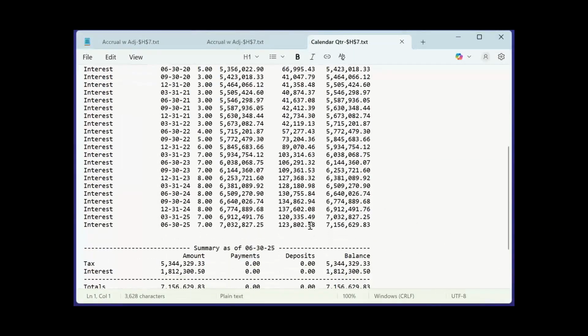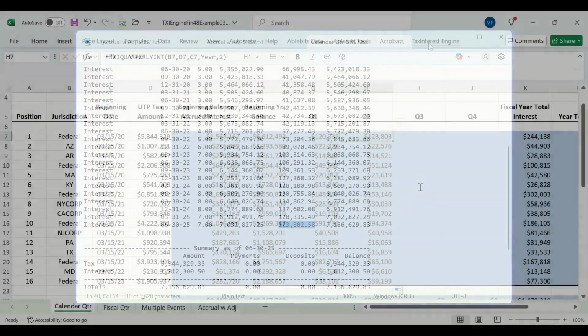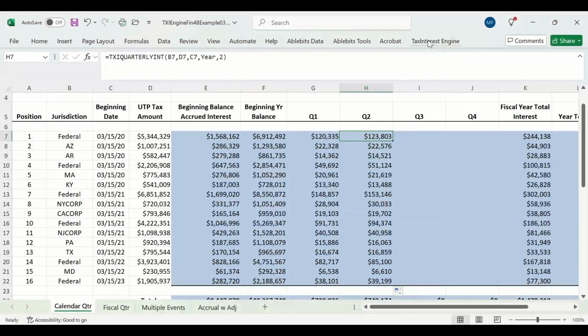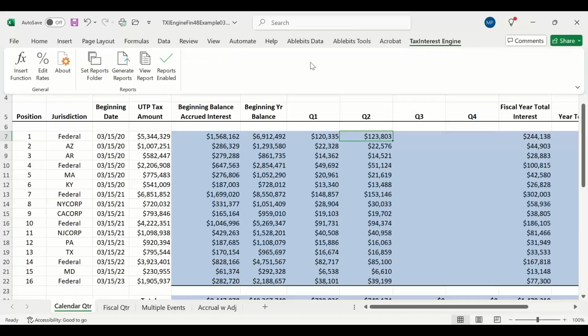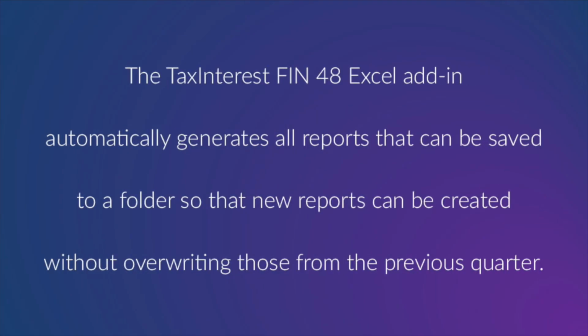And if we scroll through the tax interest formatted report, we can see the number that we're working with. You can also quickly open reports by selecting the cell that you want to see the calculation report on. Click on the Tax Interest Engine tab, then click on View Report, and it will open the detailed tax interest report. The TaxInterest FIN 48 Excel add-in automatically generates all reports that can be saved to a folder, so that new reports can be created without overwriting those from the previous quarter.